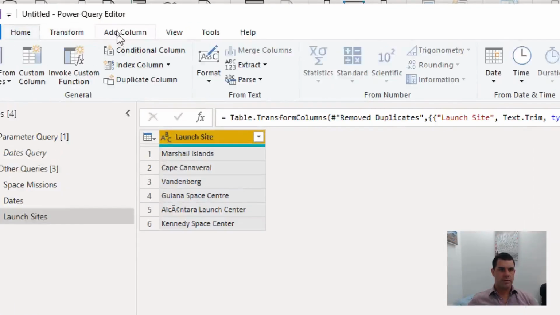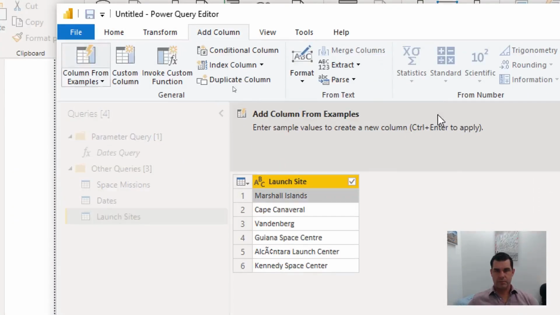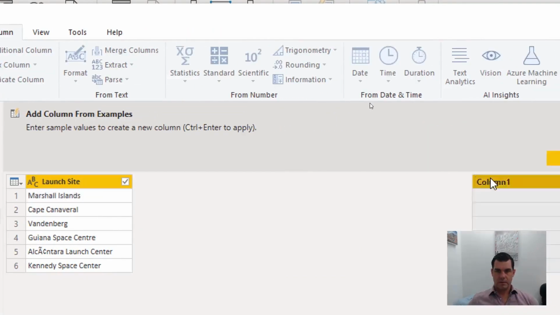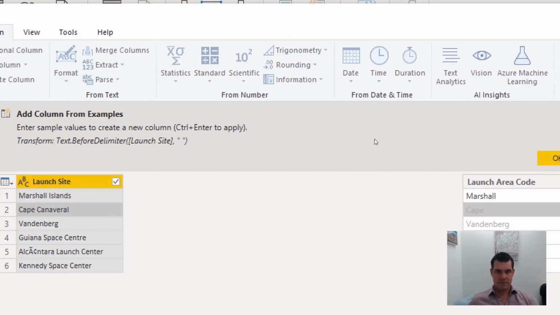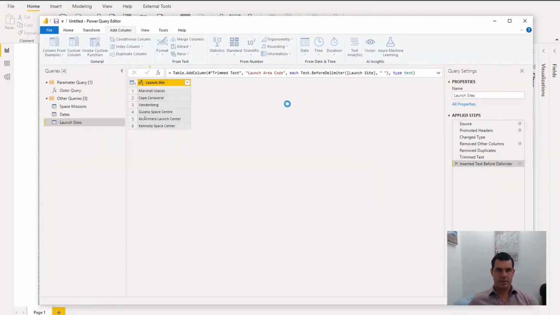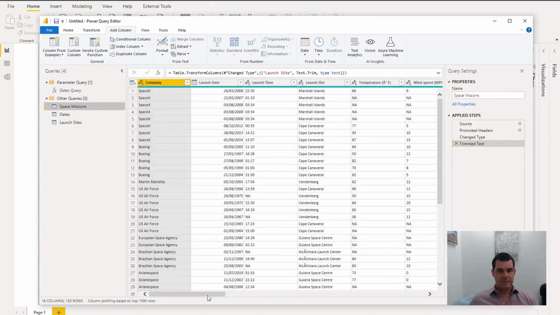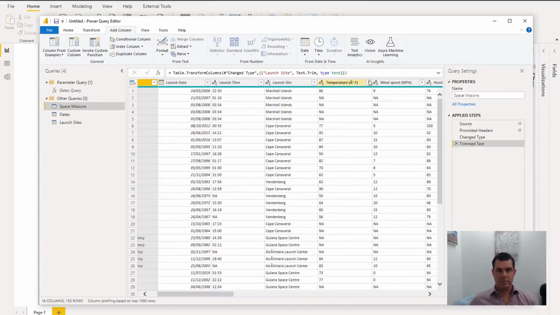So we could then go to add column here, and then go column from examples. And then I can go launch area code. Then I can start typing in Marshall like that. And that's going to give me the first name. So it's better to do it here than it is to do that in the actual fact table itself. So these are just some of the best practices. There is more that you can do here, and you can do them quite quickly. But the reality is that you should be able to get through this really quickly. That's sort of the key.